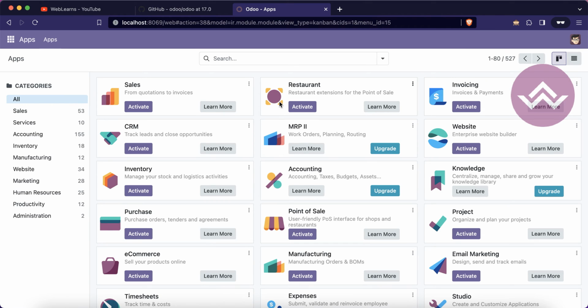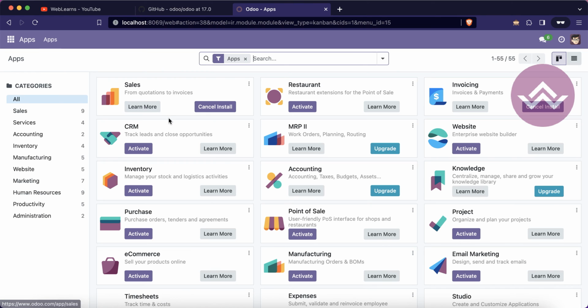So you can see here it's failed, right, due to a timeout error. And let me refresh the screen one more time, right? And you can see this module is still not properly installed. You can see the cancel install, right?